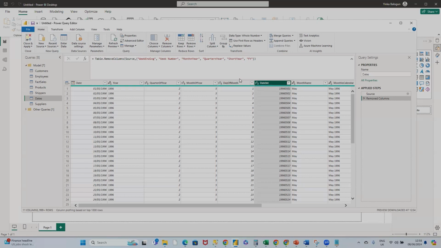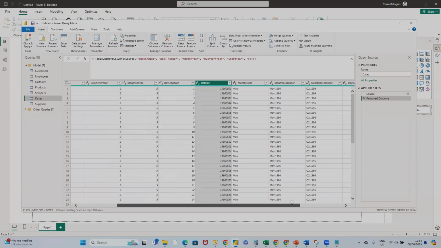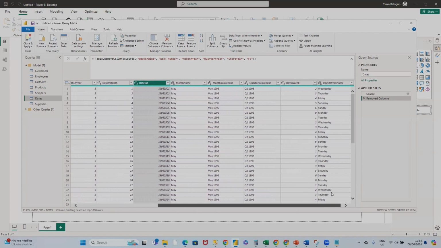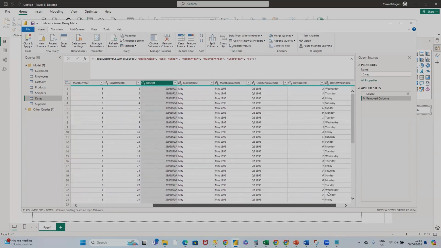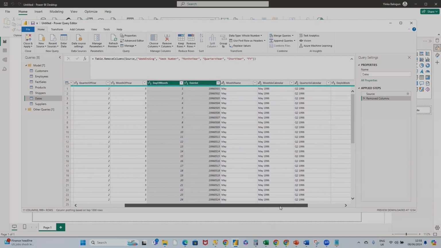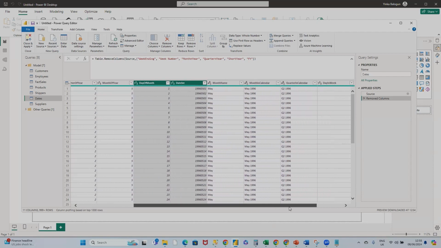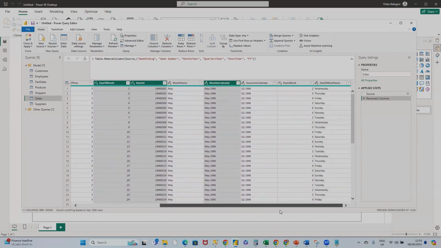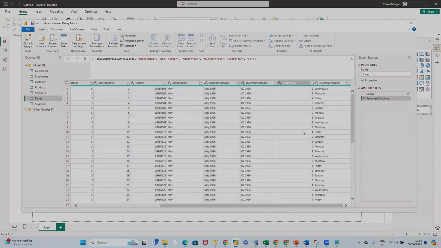I don't need this int as well. I don't need that. Okay, and also quarter, I don't need this quarter name, and I don't need day of the week as well. So, before that, let's remove this one. I click on this, I click on this. I don't need it. Even this month calendar, I don't need it. So I'll click on this one. I don't need it. And I don't need day of week as well. So I click and then right click and then remove these columns.